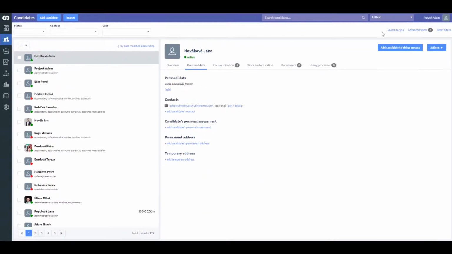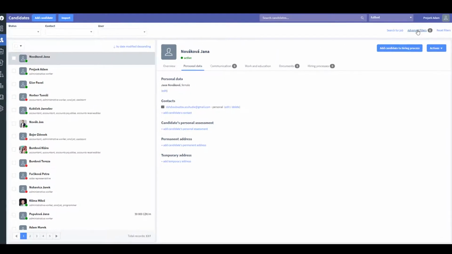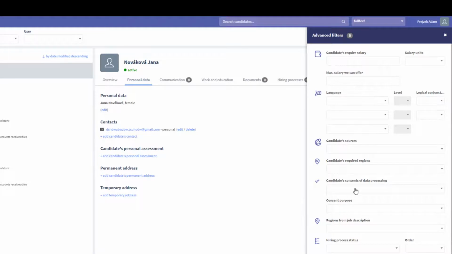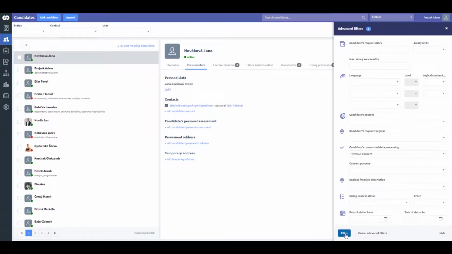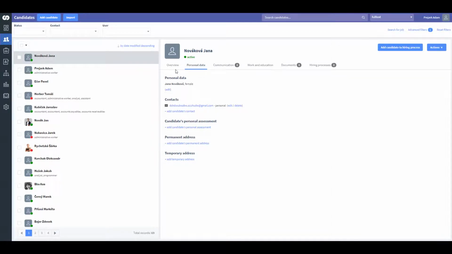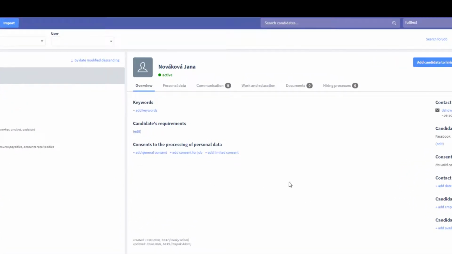I will show you the first example, how to get consent about processing candidates' personal data. You can use advanced filters for it, and you can filter candidates without consents. Okay, I will apply this filter. Close it, and now all these candidates are candidates without any consents. You can see the advanced filter is applied here in the right corner, and to get the overview about the consents of the candidates, you can get it in the overview list.